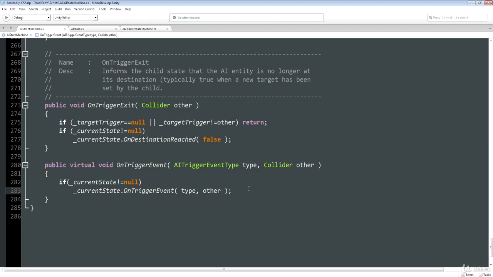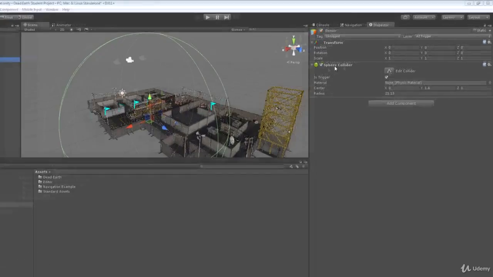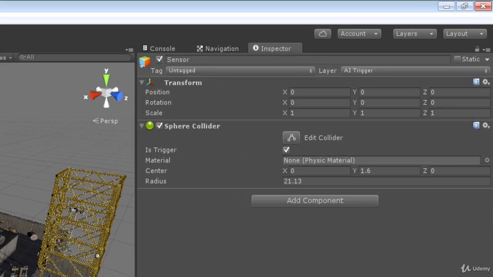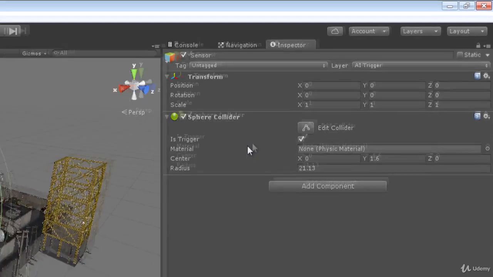So what we've seen really then is how our sensor script passes trigger information into the currently active state, even though they have no direct connectivity. So let's now do something with our sensor game object, which has that sphere collider on it. Because since we created it and added it to Jill, all we've done is assign that game object to the AI trigger layer, but we've done nothing else with it.